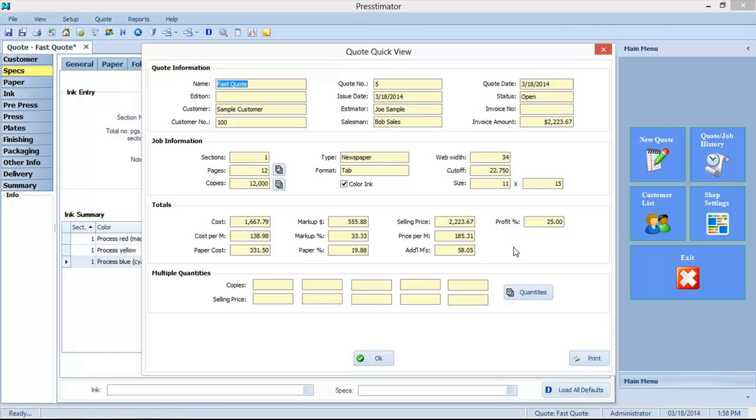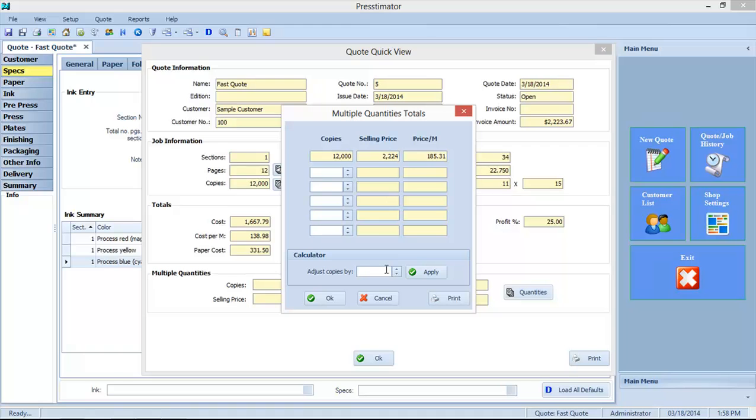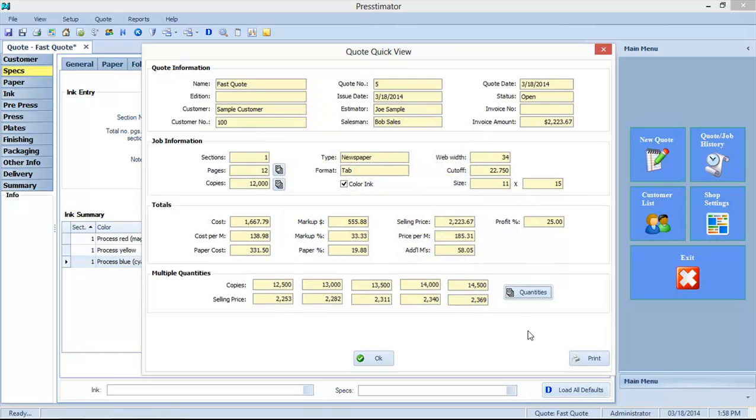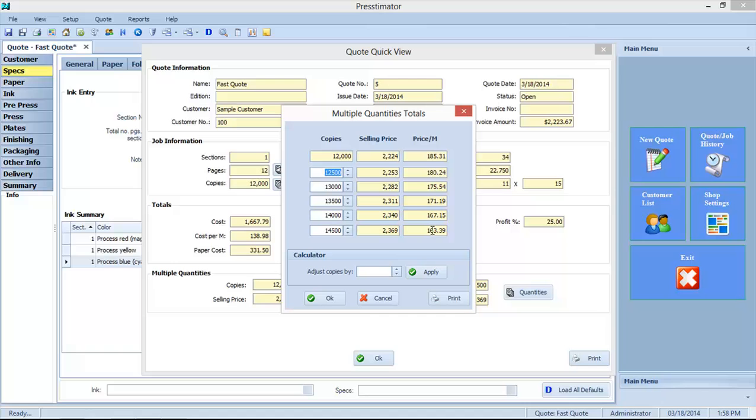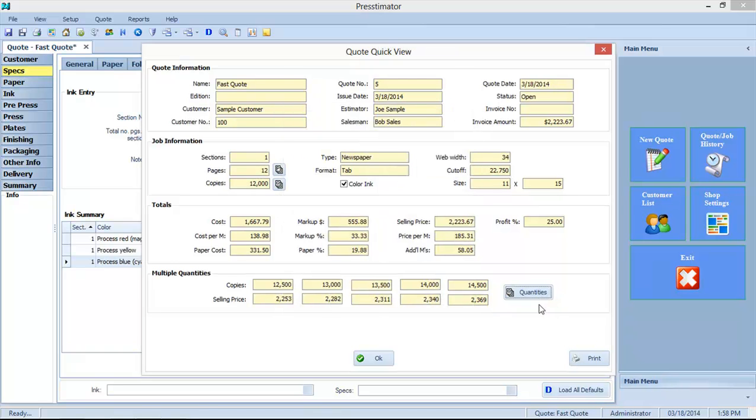Let's say at this point the customer says, great, you gave me a quote for 12,000 copies, I want prices for a few other quantities. I can simply click on the quantities button here, and let's say they want it in increments of 500 copies off of the 12,000. So we have 5 additional quantities here. Let's say OK, and automatically the price is now calculated for additional copies. And again, I can go back to the quantities page and see what the price is per thousand and what the overall selling price is. So it's that quick, depending on how complex a quote is.